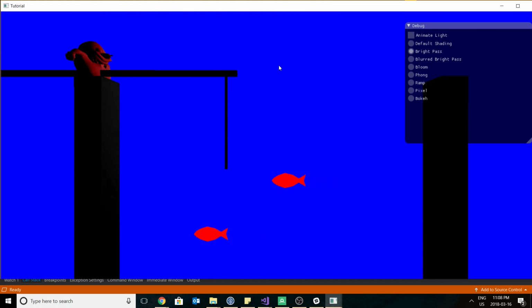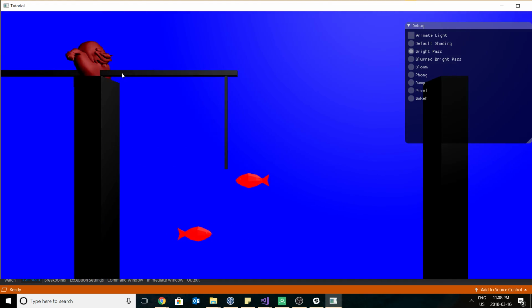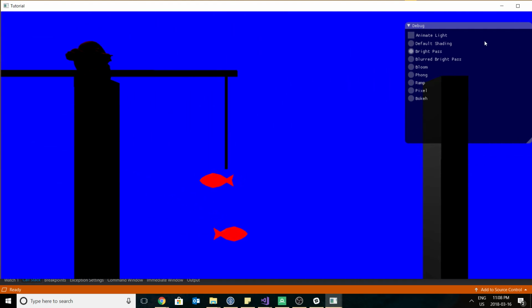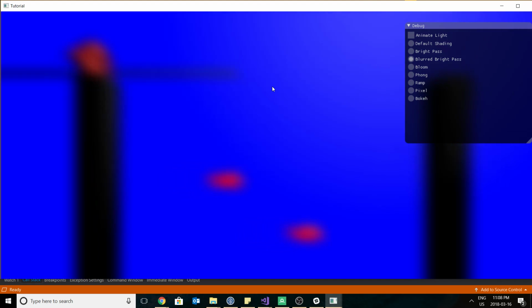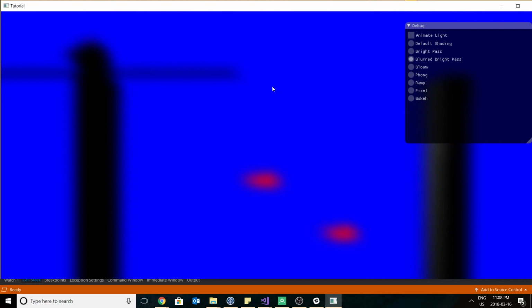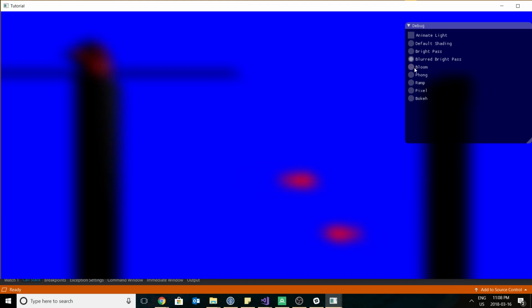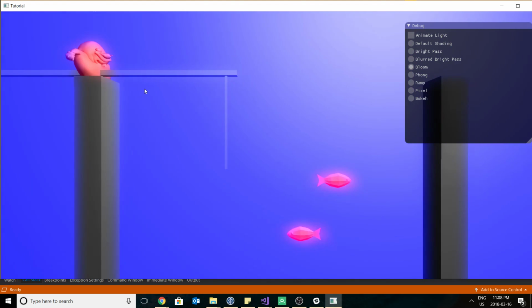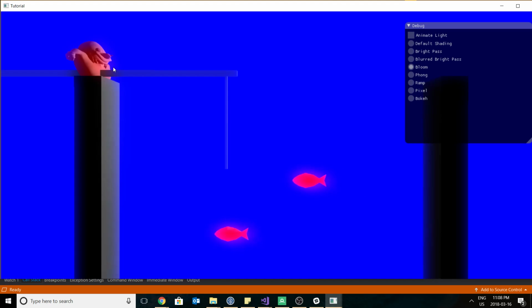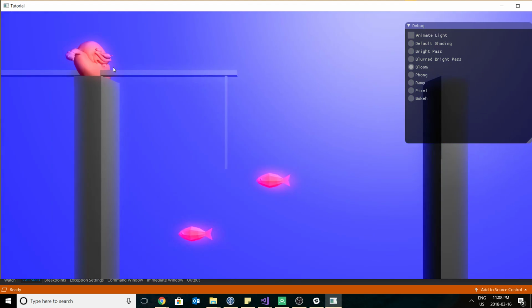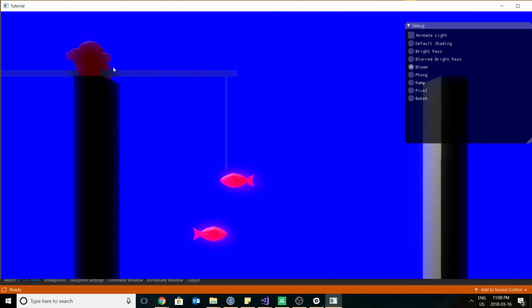So we use a bright path that gets all the bright in the scene, as you've seen below. Then we get a blur bright path that blurs the entire screen, and then we implement bloom. And as you see with bloom, you can see all the highlights. All the bright spots are lit up like it should be when you implement bloom.